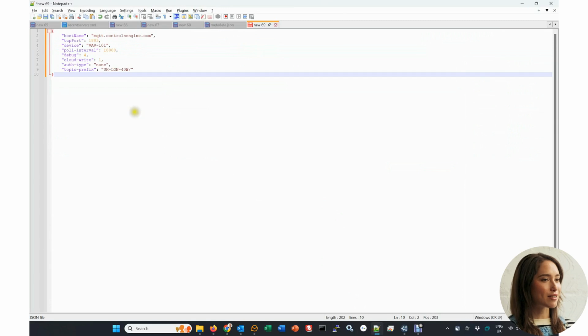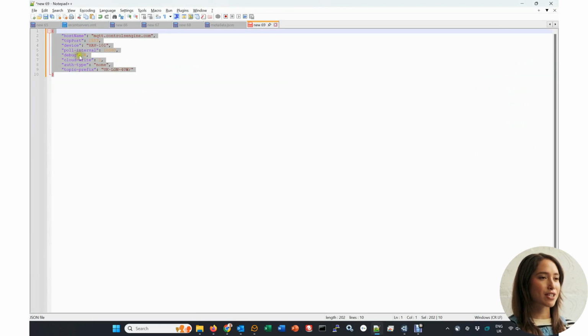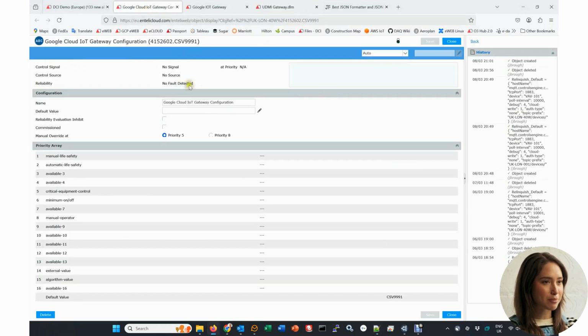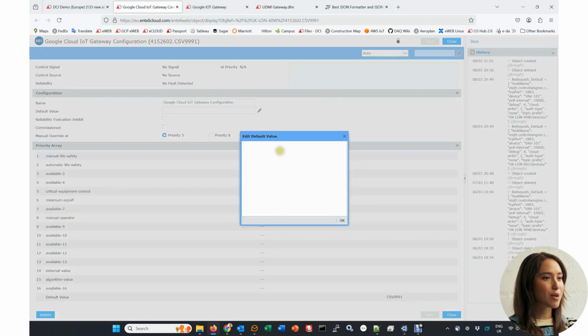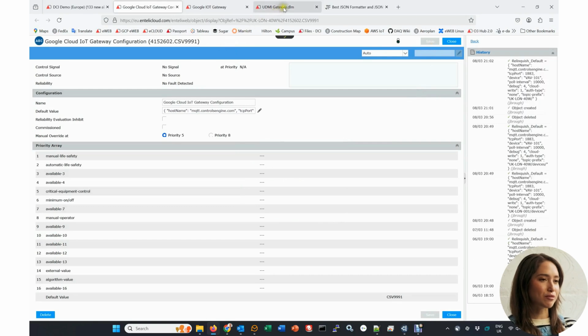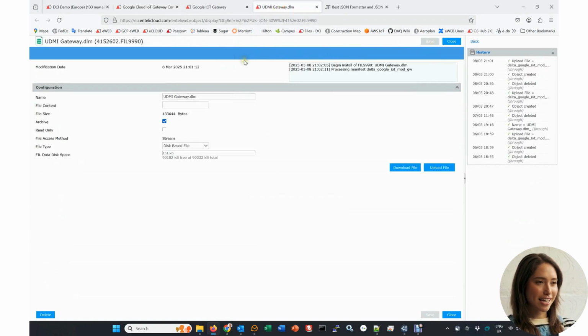We need to set the value of the configuration object to be a JSON block that defines the connection parameters. This and a lot of other information is contained in the setup guide. But here is a JSON block that I have prepared earlier, giving the URL for the MQTT broker, the port, the device name, and a few other parameters. So I will just copy and paste that into the default field for the CSV object, which the UDMI module will read, and then try to establish a connection.